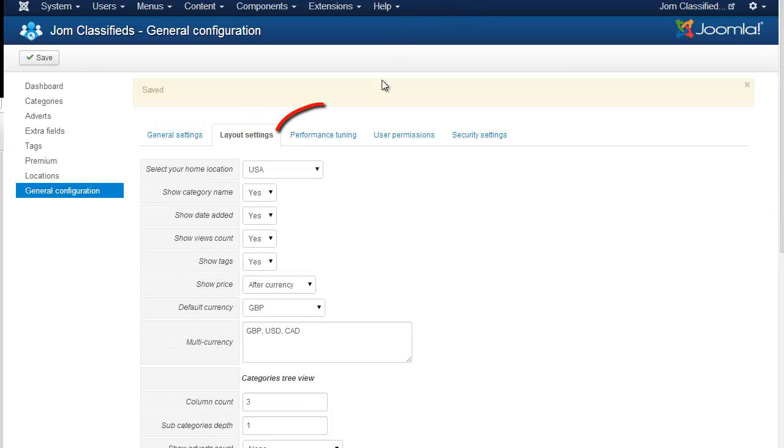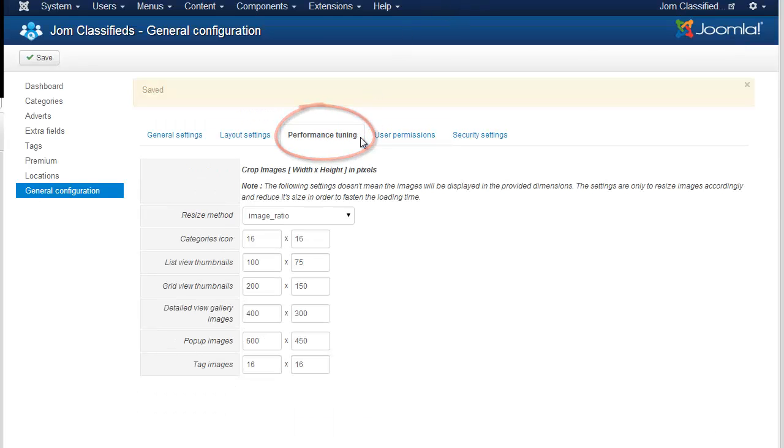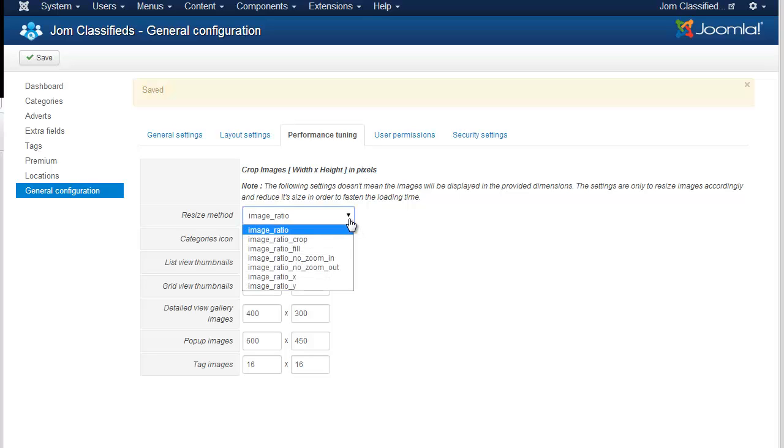Next is performance tuning, where we will find the settings for the images that are shown on the website. It starts with a few basic notes and instructions. You can then select the resizing method for the images, the size for the category icons, the list view thumbnails, the grid view thumbnails, the detailed view gallery images, pop-up images, and the tag images.